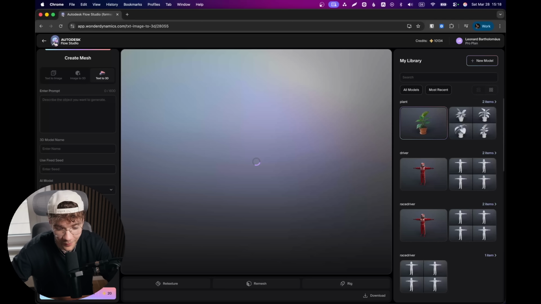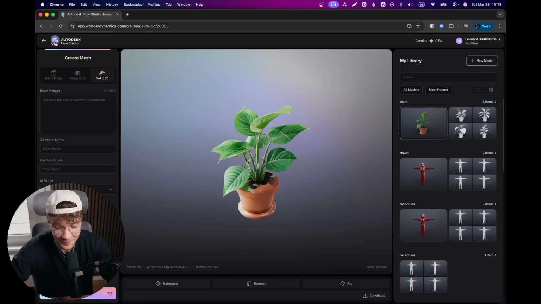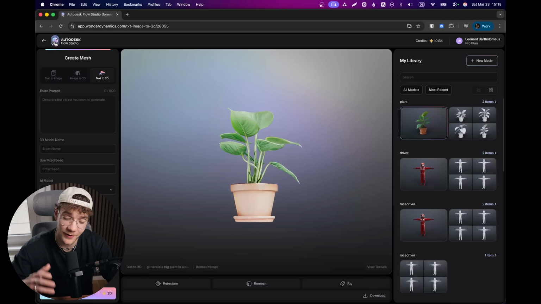If we look at our final model here, you can see it's pretty impressive. We can definitely use that. We can obviously go ahead and change the materials, and if we just go down here and click on download, we can select the format that we want. I want USD, and now we can go into our 3D software and edit it in the way that we want to.